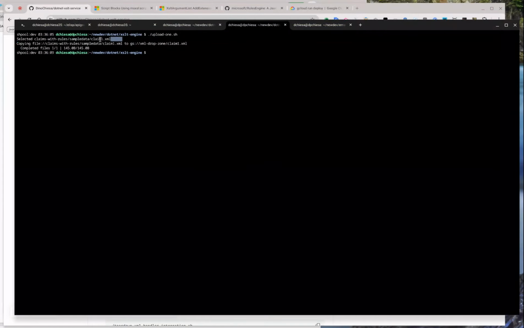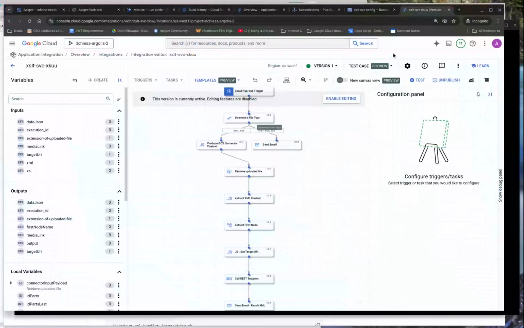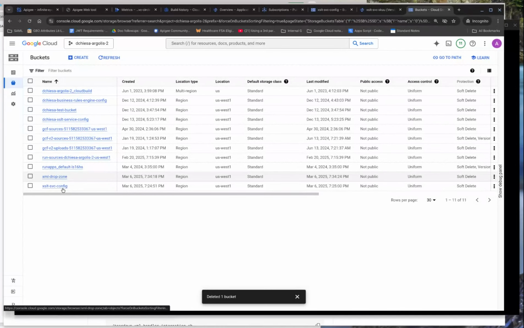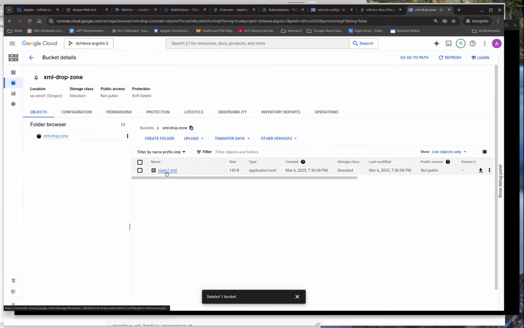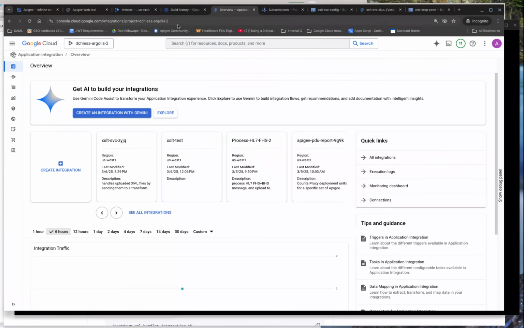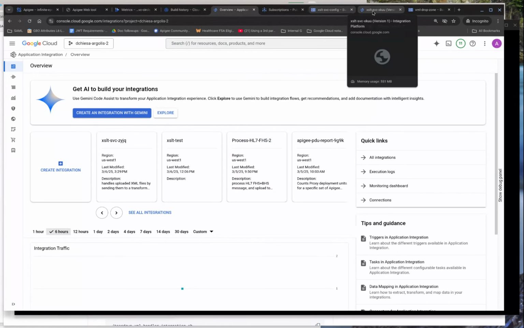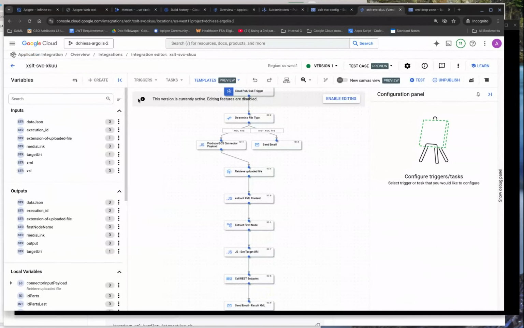It picks this claim file, which then uploads it to Google Cloud Storage. There's the config, which I showed you a little bit earlier. That's for the services to read their configuration. This is the bucket that contains the new claim that I just uploaded a moment ago. And this one is the integration that we just populated.